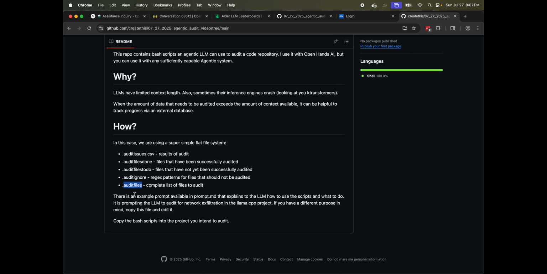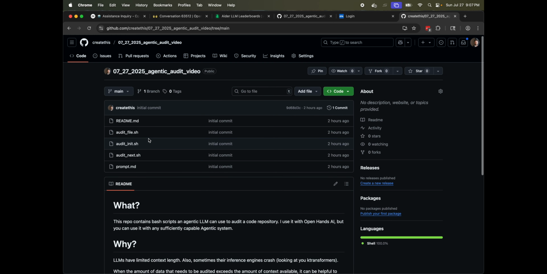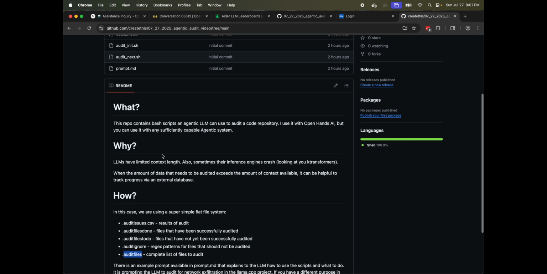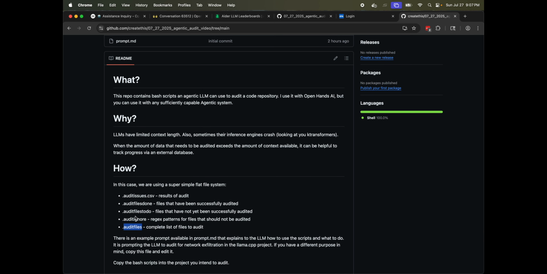Like the whole list. So what these tools do, these bash scripts, is they give the LLM sort of an API to interact with these files, because I don't want to have to put all of that into a prompt, right?